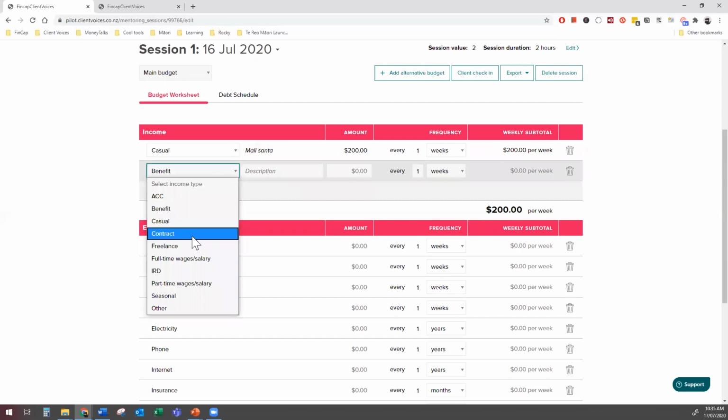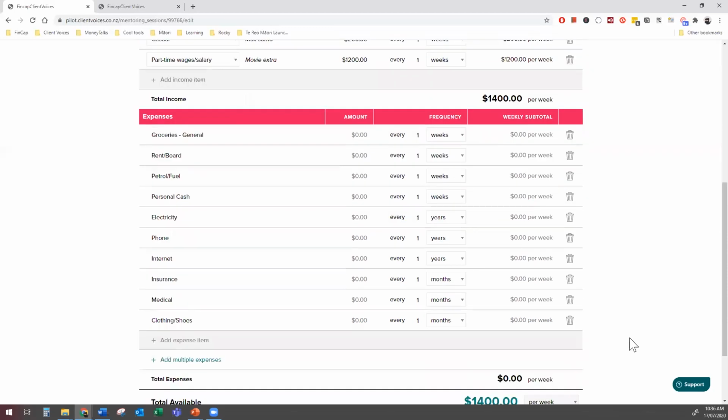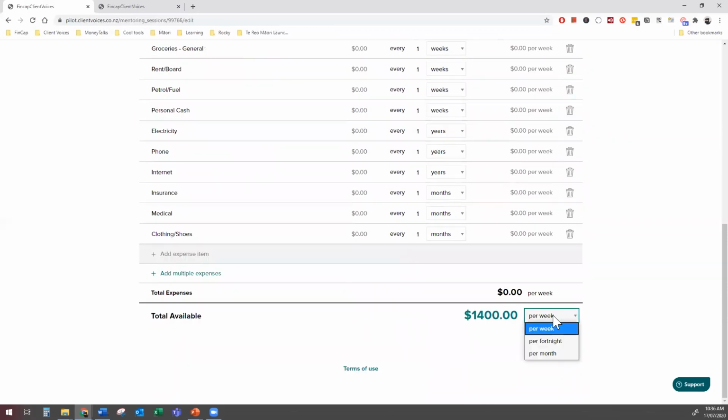Let's say he's also got a part-time job, and we'll say he's an extra. He doesn't get those good roles anymore. And for that, he gets paid $1,200 every week. So you can change these to be weekly, fortnightly, monthly, or yearly. And it always shows the weekly subtotal, unless at the bottom, you change the subtotal to be fortnightly or monthly.